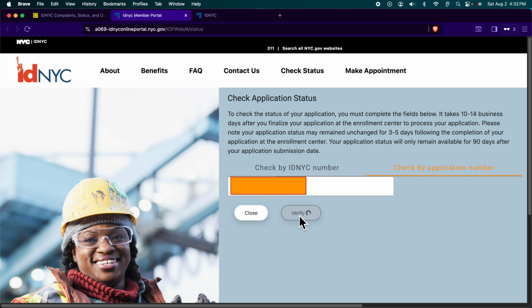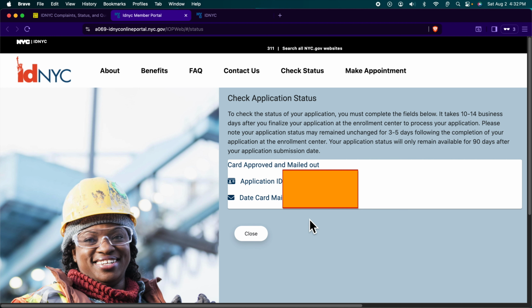We just need to click here to start verification, and very shortly if the application ID is valid, then we'll get this type of report like card approved and mailed out. For me, I applied a couple of weeks before, that's why it is showing like that. But for your case, you will check the status. For my case, the case was approved and mailed out, and it will show you when it was mailed also. And in this way we can easily check the IDNYC application status.